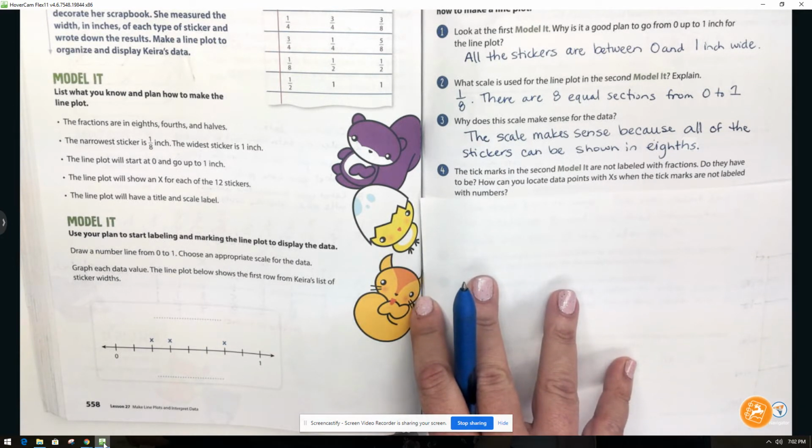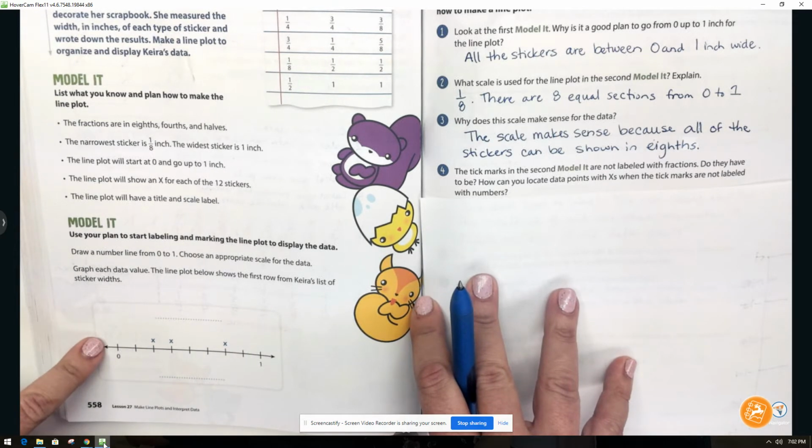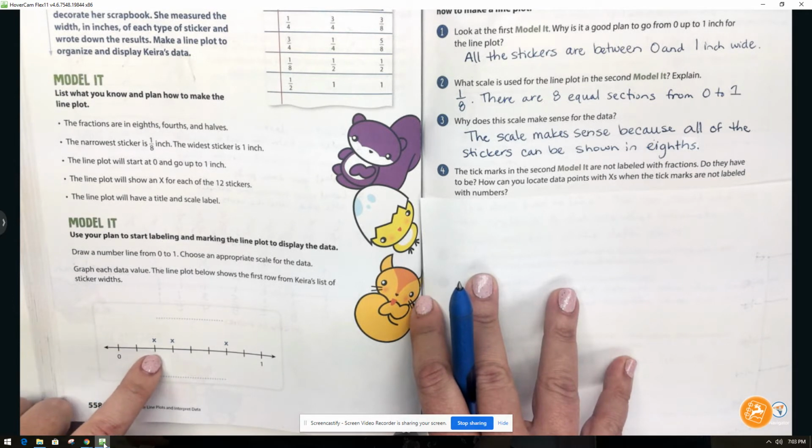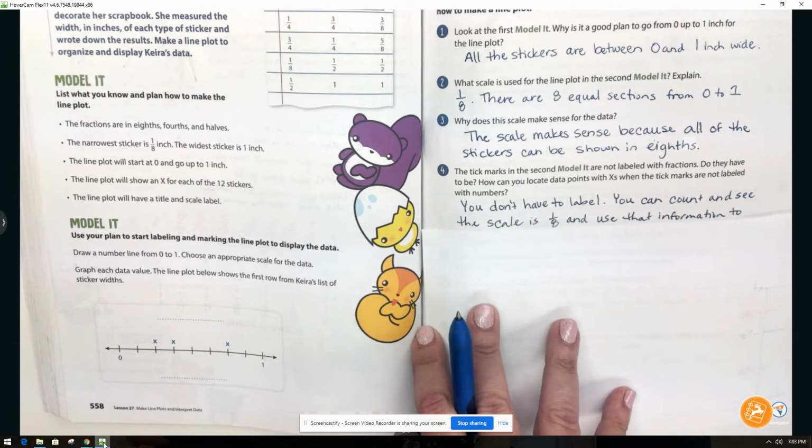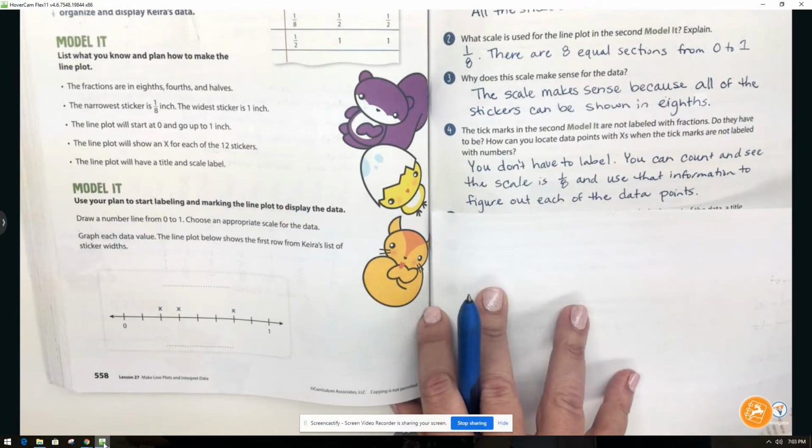So the tick marks in the second modelet, that's down here, are not labeled with fractions. Even though you know how I feel about labeling those fractions, these ones are not labeled. Now it says here, do they have to be labeled? How can you locate data points with X's when the tick marks are not labeled with numbers? So you don't have to label.